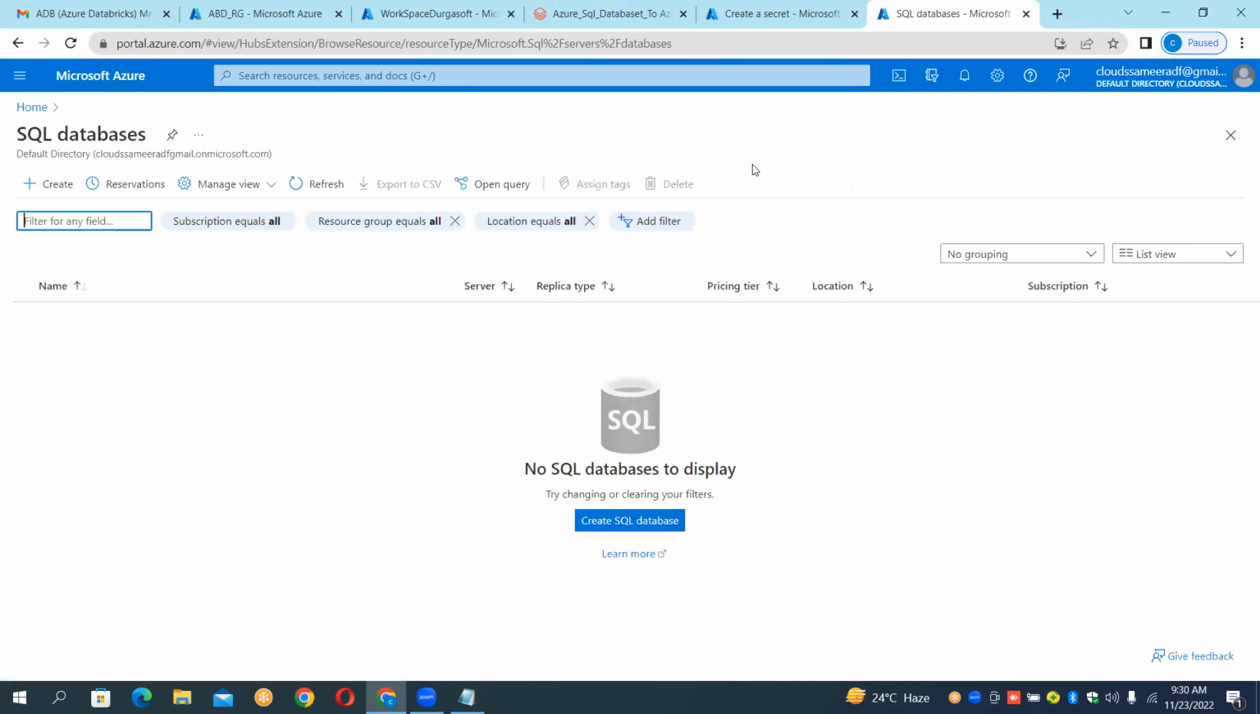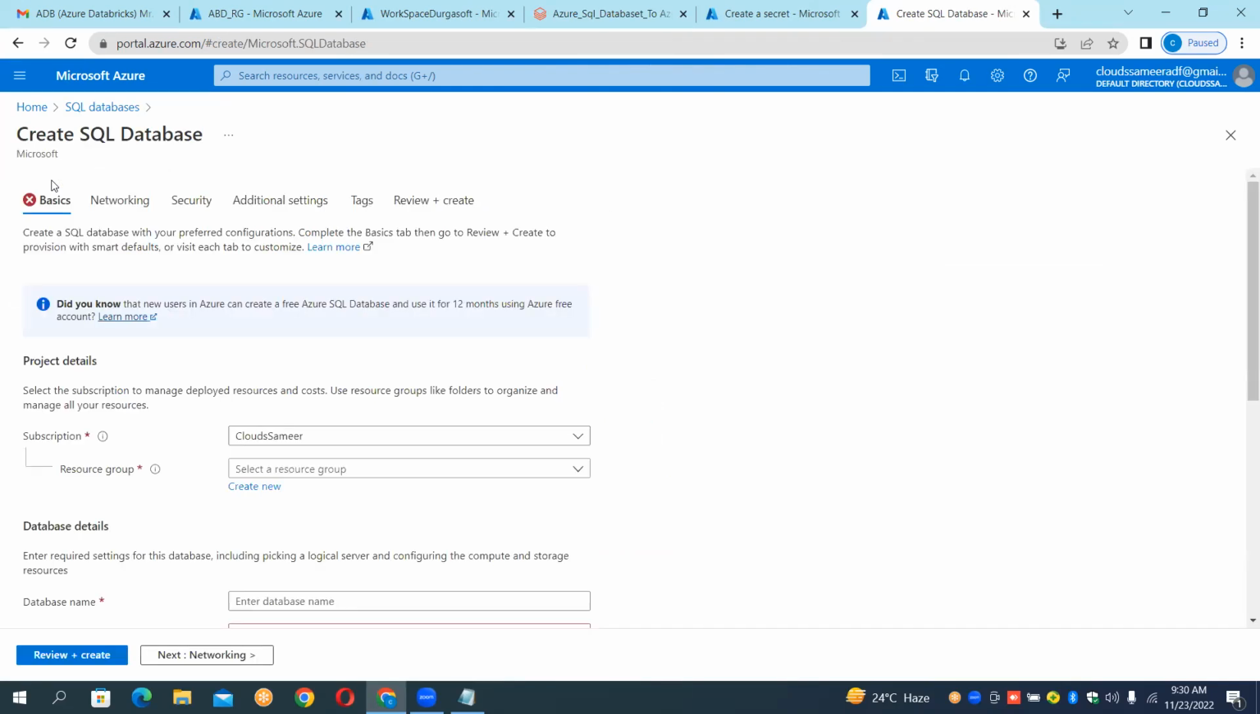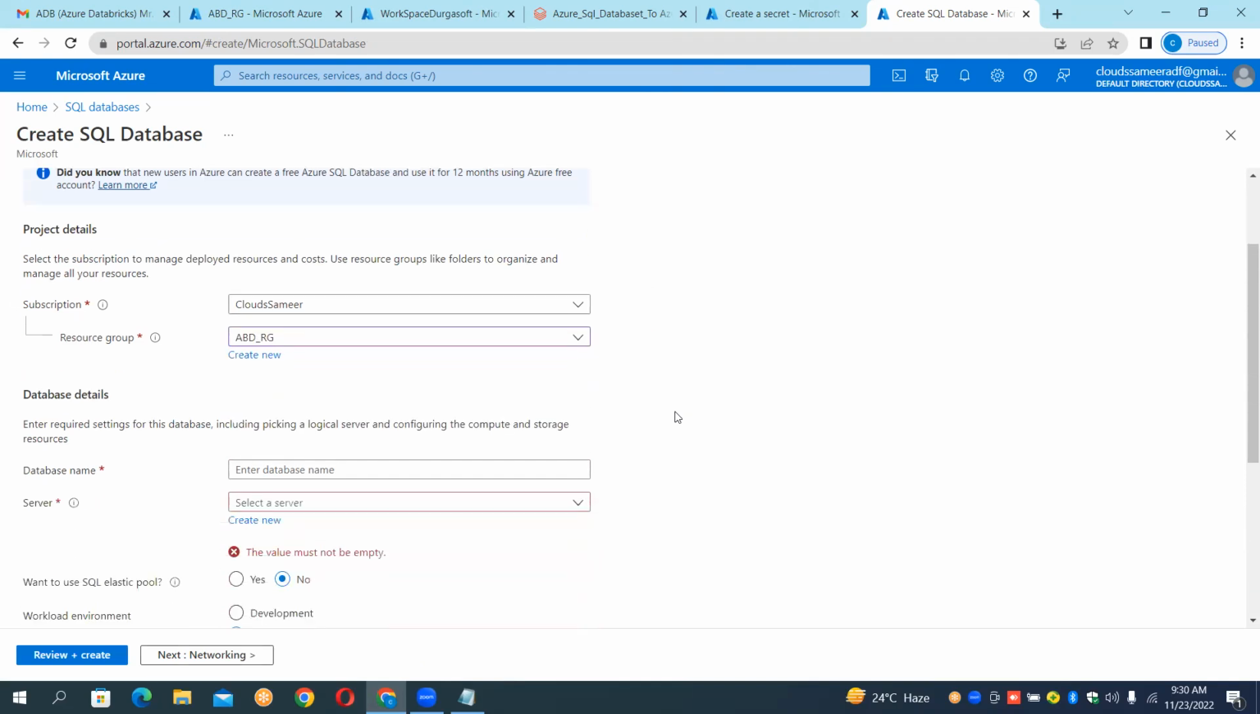This I'm using in ADB. Instead of ADF, I'm using ADB, guys. That's the only thing I'm doing. Okay, so just click on create. Everyone click on create. Click on create. And now just select it here, ADB RG. And now, guys, give the name.